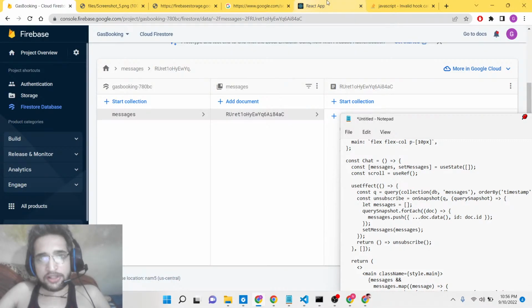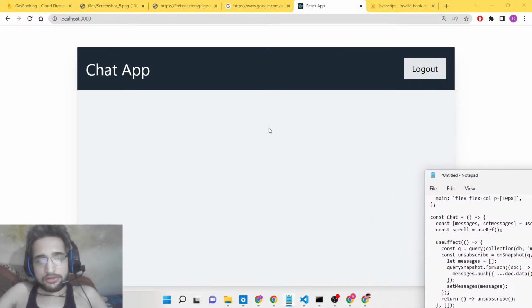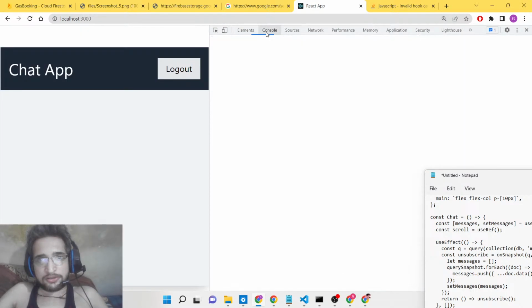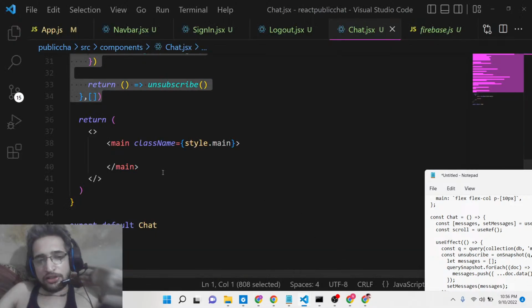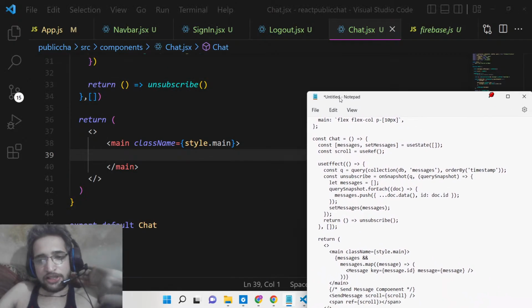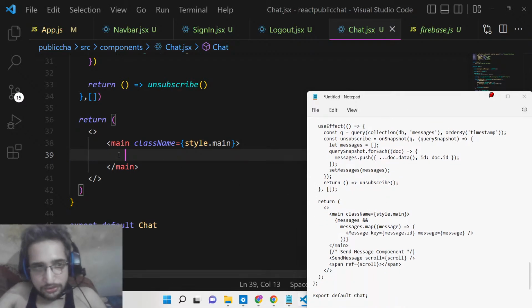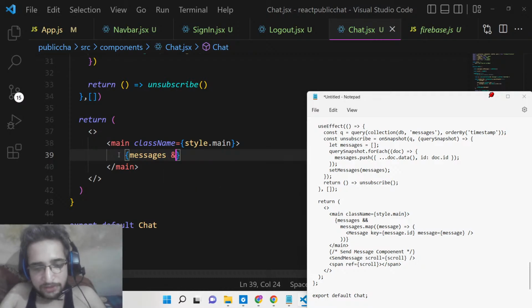So now if you look here, guys, if you go to the application, if you click refresh, so if you now click inspect here, nothing will be printed out because we haven't listed here. So we need to print the messages. So right here we will put here, if the messages are there, then only we need to display them.